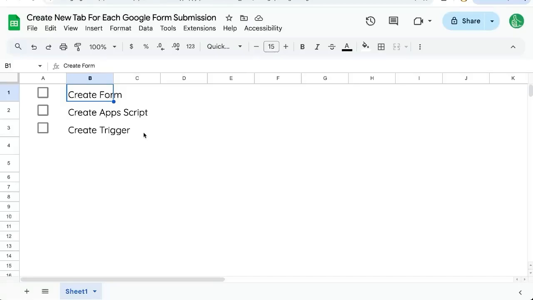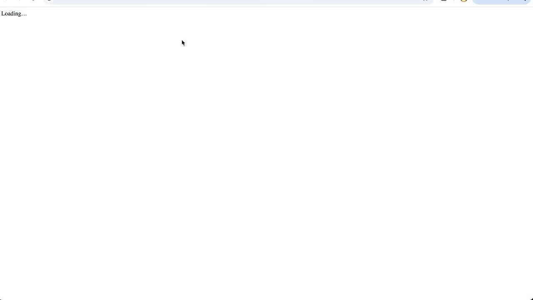We want to create a new tab for each Google Form submission. This is great for things like employee onboarding or any time where you're capturing a little bit of data and you want to enter it into a new tab. So when we create a form, very often all of those submissions go into the exact same tab. But what we want is to make sure that our sheet has a tab for each of those submissions. Let's go up and create a form because that's the first step in this process.